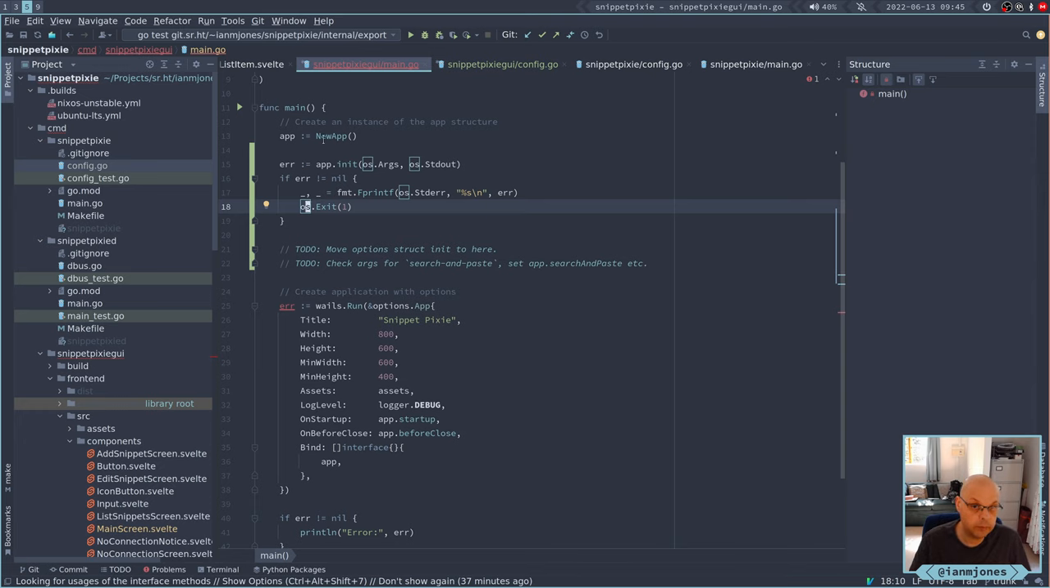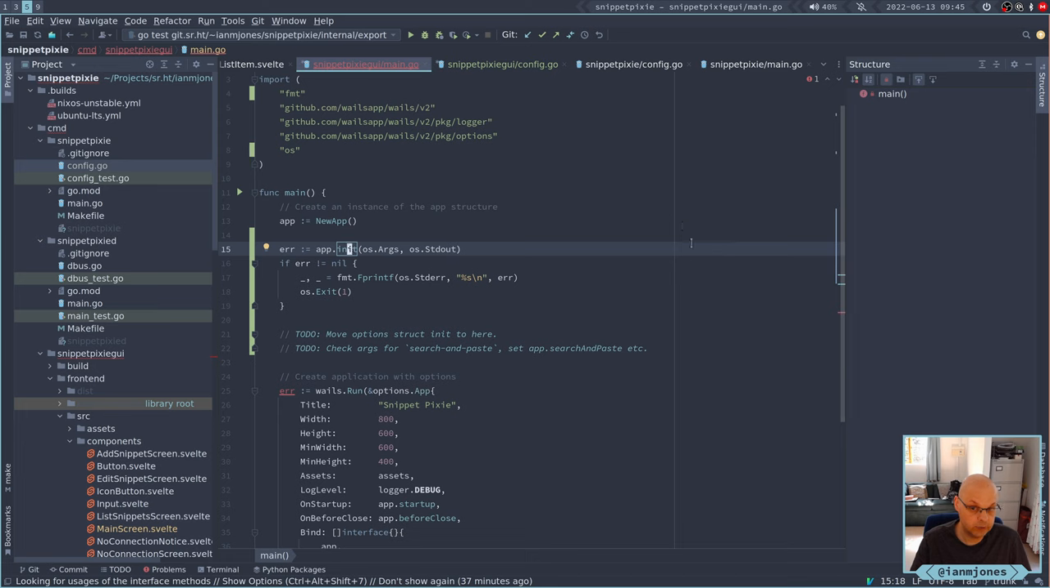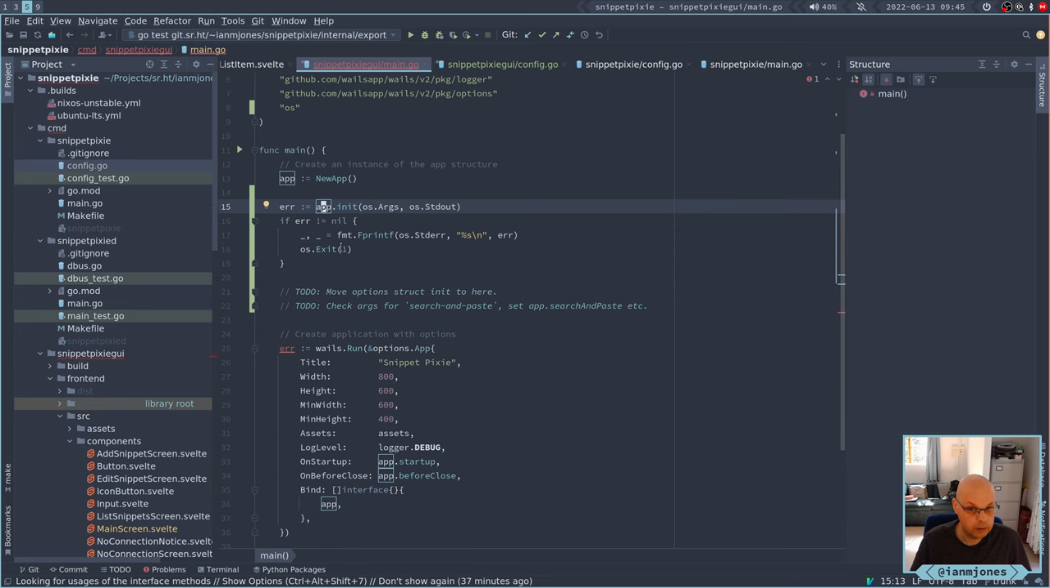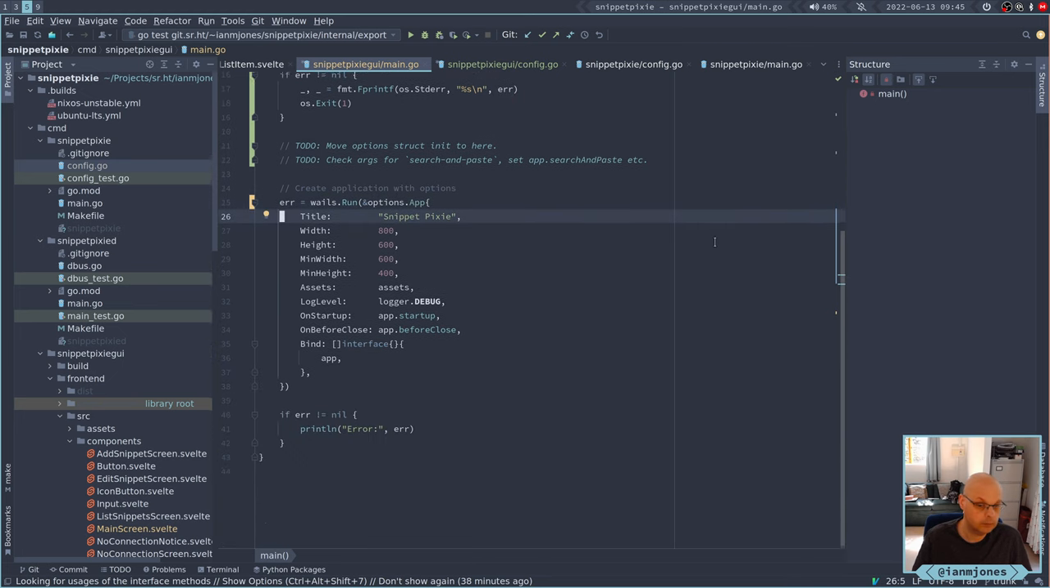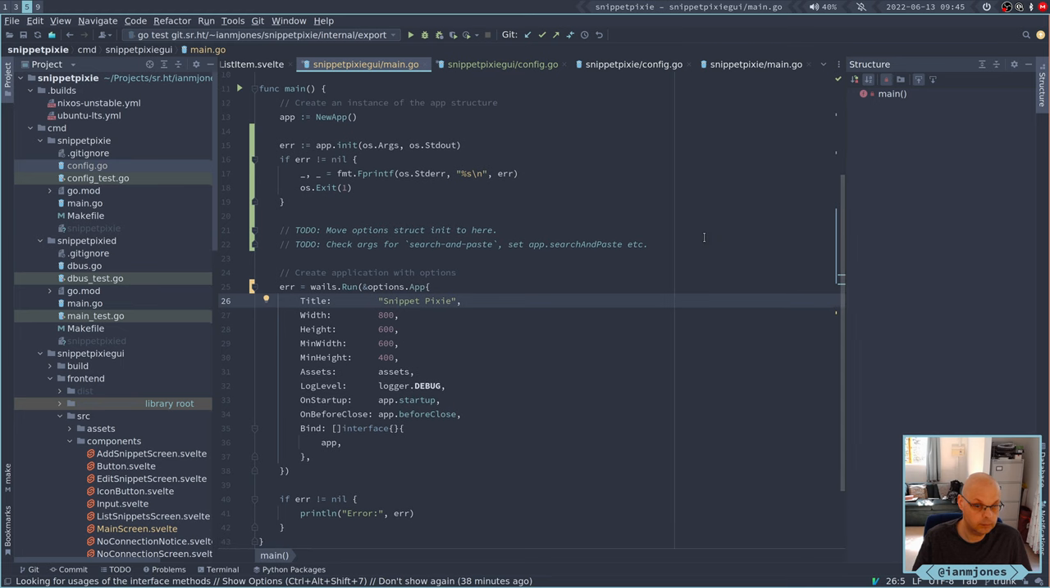So, we create a new app. We then pass in the potential flags that we've got to the app to update the app's internal config. If there's any problems, we throw them out to standard error and exit. Otherwise, we carry on. And bliss. Okay. Here we already have error now. Okay, I think that's okay for the moment. We can just test that in a sec.